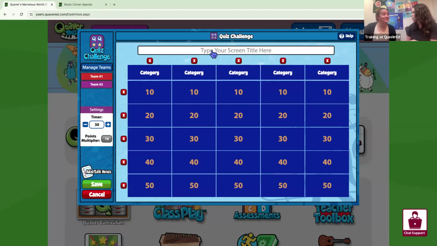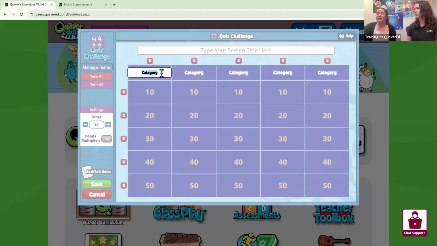So we've got some categories. What could be our categories that we're assessing? Maybe we're wanting to do a big review day with our students. Okay. So what if we did instrument families? We could also maybe have a dynamics category, maybe some rhythm vocabulary. Yes. And what's great is maybe we wanted to stop there. We didn't want to overwhelm our students.